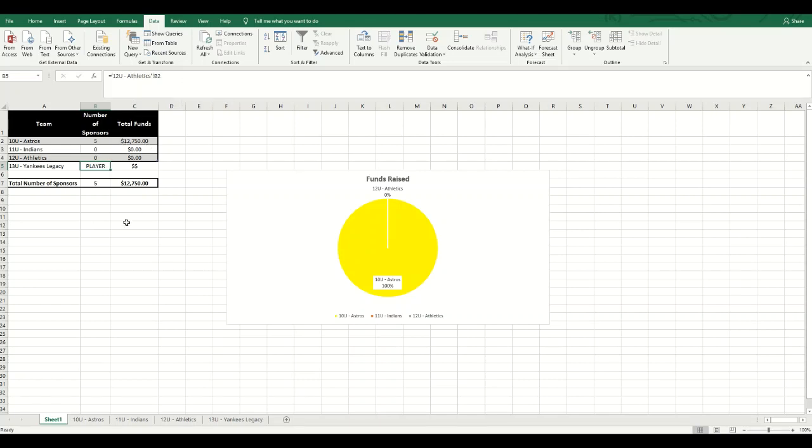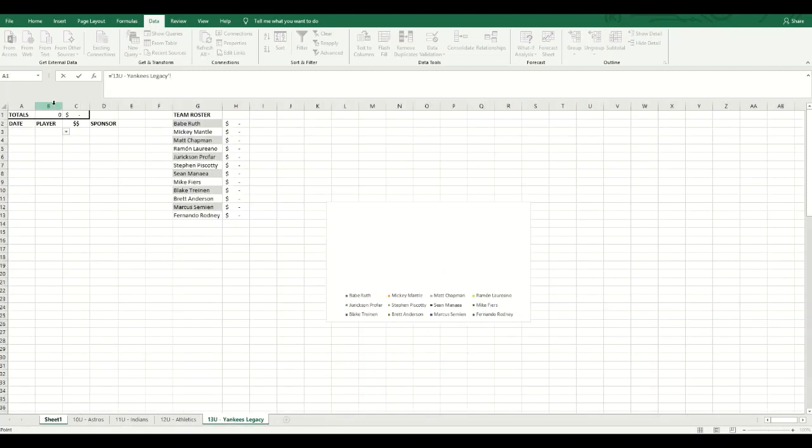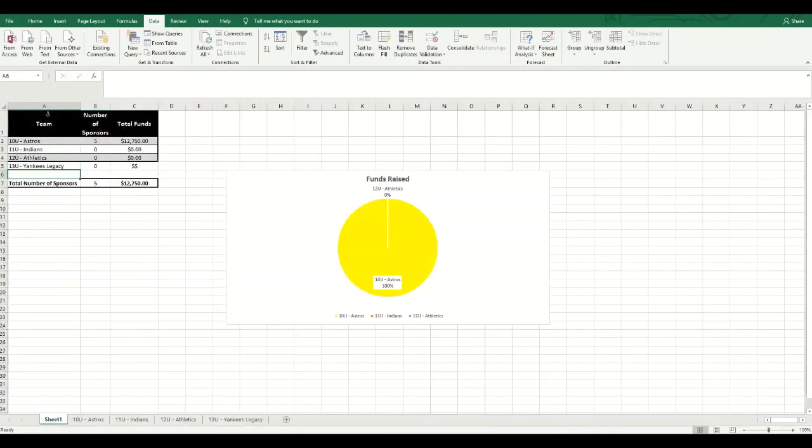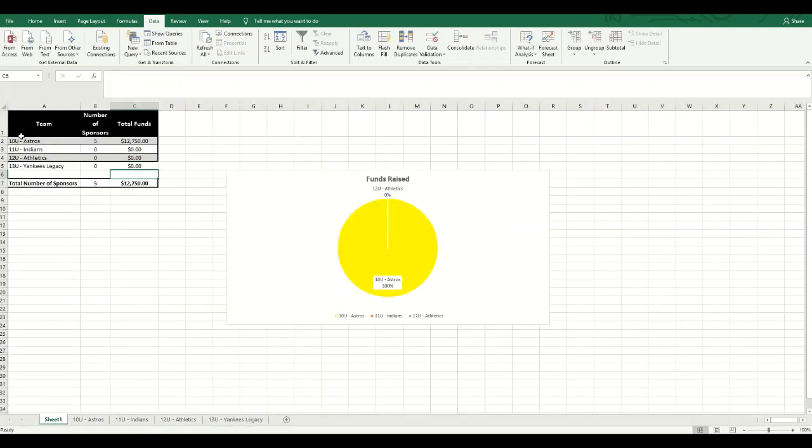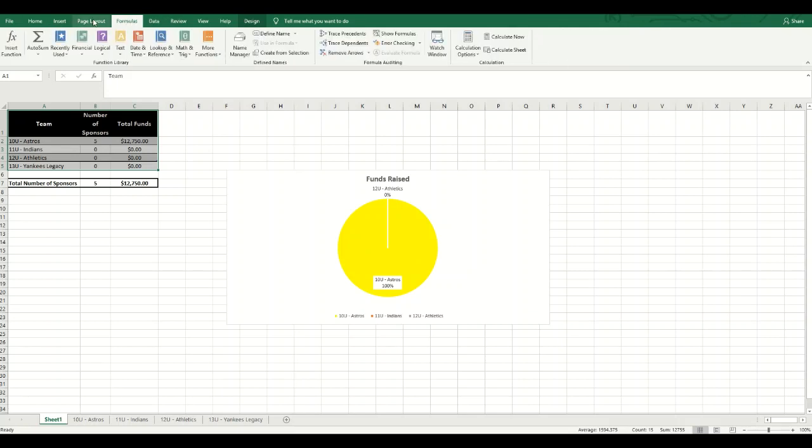So I'm going to press equals, click on my 13U Yankees. I'll click on my cell B2, or B1, sorry, and press enter. And I'll do the same thing for total funds. Equals 13U, and then the total funds, enter. And then you can reformat this the way you want.